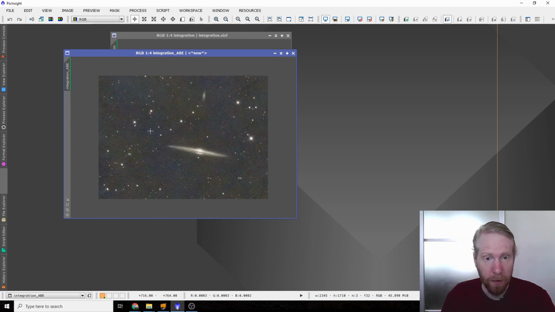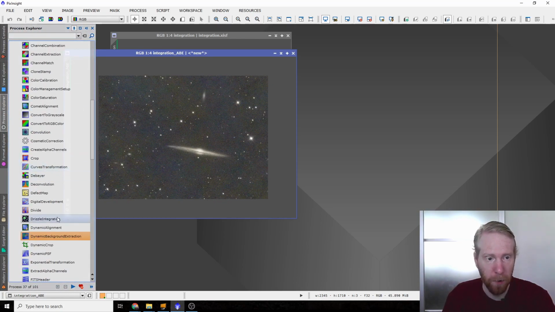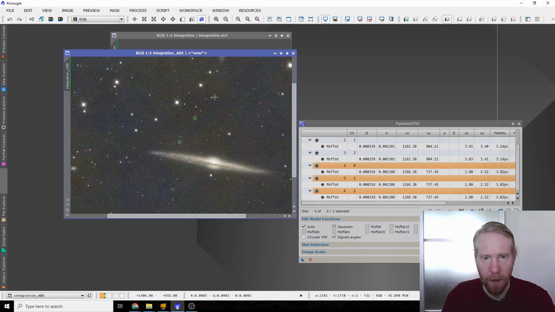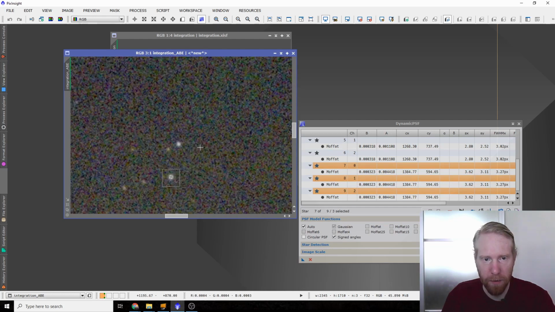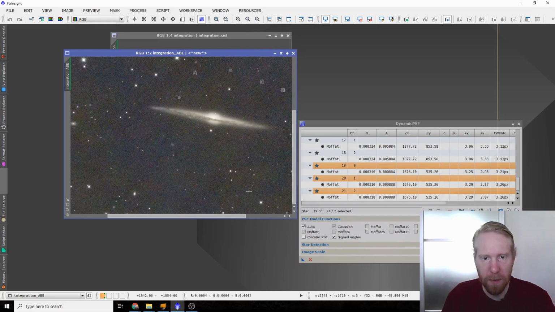deconvolution algorithm. Let's start with the simplest, which is the PSF. We have a dynamic PSF function in PixInsight, which is here. Basically what you want to do is select stars. Each time I select three stars, I think it's because I have three channels. You want to make sure that the stars are all around the frame, so we get a good representation of the stars throughout the image. So I'm going to keep doing that.